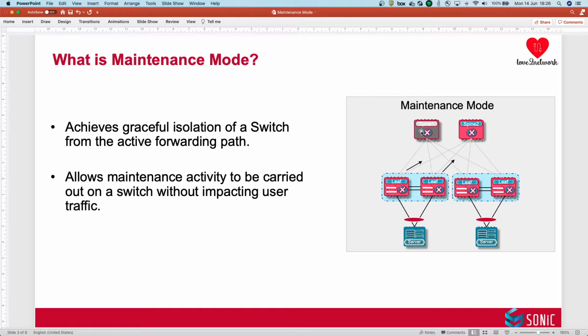Please note that maintenance mode will only provide a 100% hitless software upgrade in a well-designed and redundant topology. For example, having multiple spines and dual attached hosts.